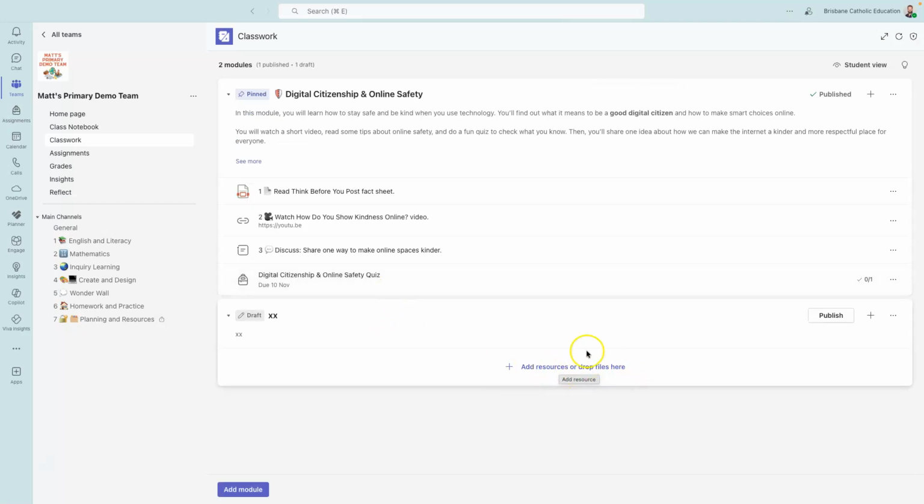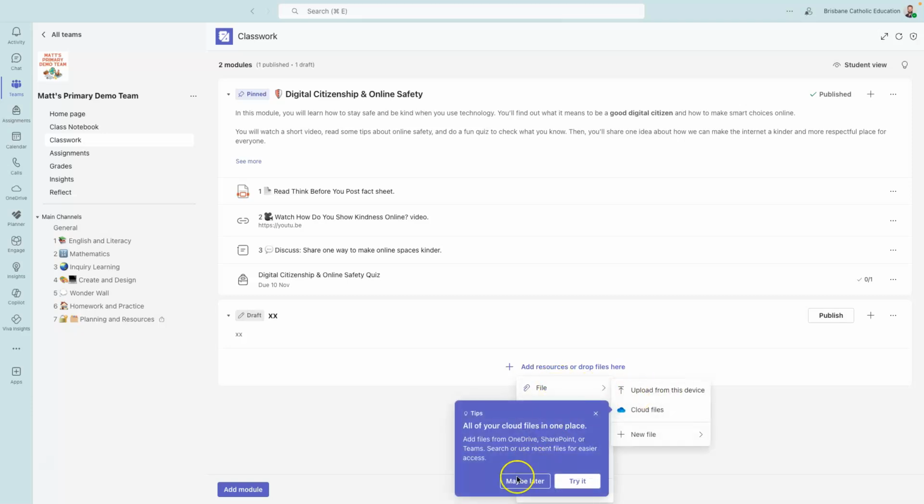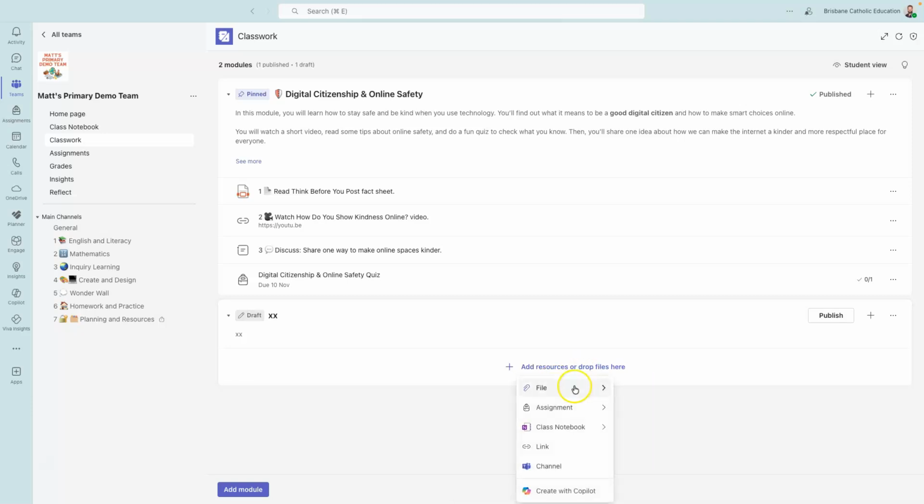And then we'll have this option to be able to add resources. Now, one of the really great features of Classwork is that initially these modules are in draft form. So until I publish with the publish button, my students can't see it. But really, it's as simple as adding files, which I can upload, or I can grab from my cloud files. I can create and add an assignment. I can add something from my class notebook. I can add a link.